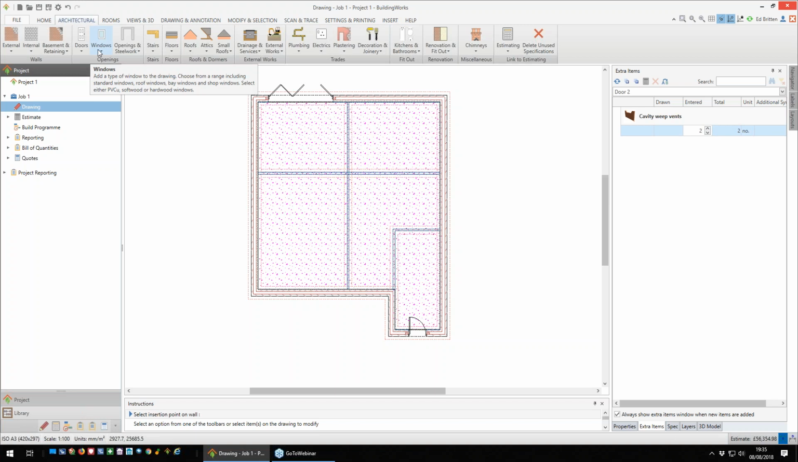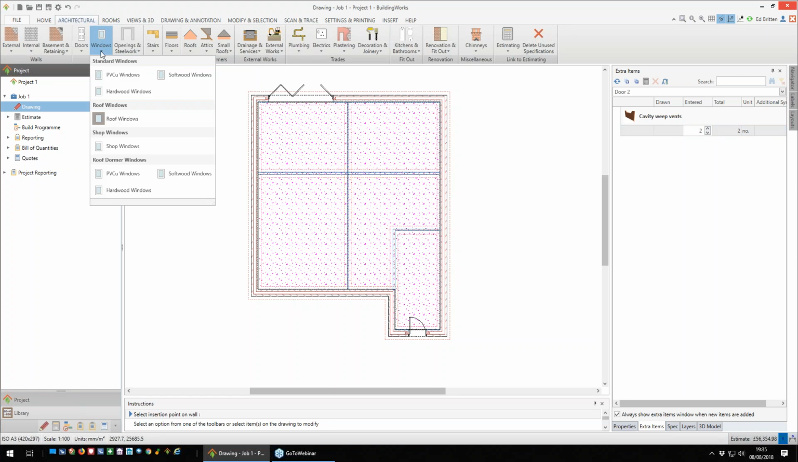And then next, some windows. I'm not going to do every window in the house, I'm just going to put a couple in so you get a feel for what these are like. Again, we have PVC, softwood and hardwood. We also have things like our Veluxes and assorted dormer windows as well. The dormer windows you would use when placing dormers. They have no reveal depths, designed for going in a typical thin dormer wall.